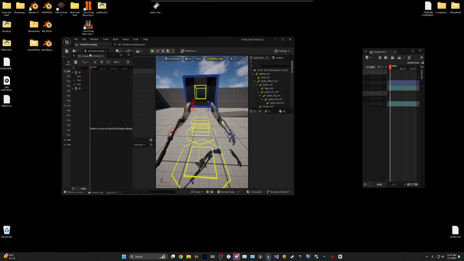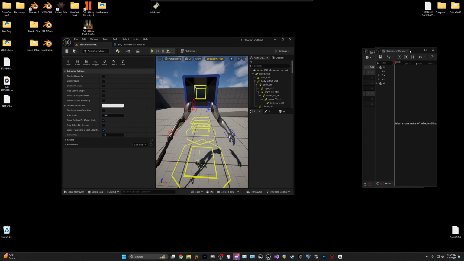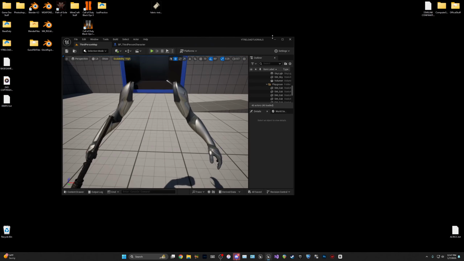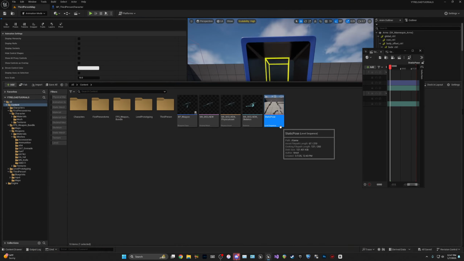I don't know what's going on there. I want to save this and close. This is supposed to open up, but there's supposed to be a little tab up here that says animation. I don't know why it's not doing that, so I'm just going to close it and then reopen it.